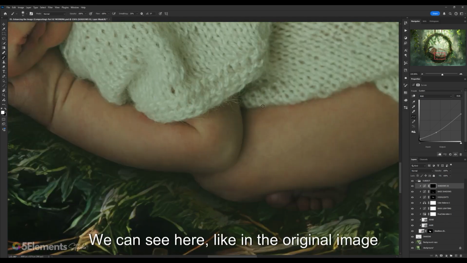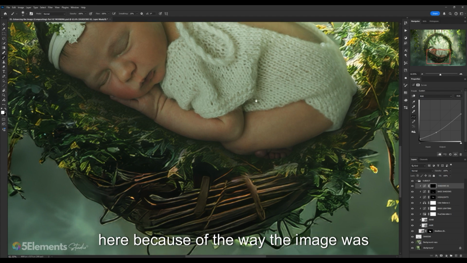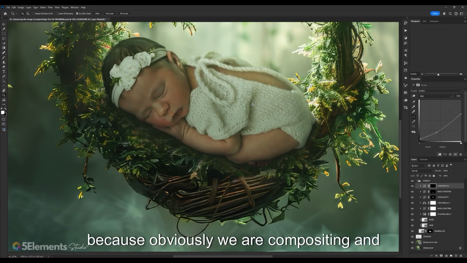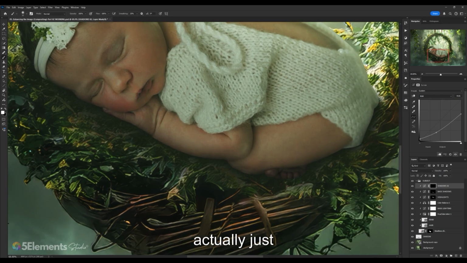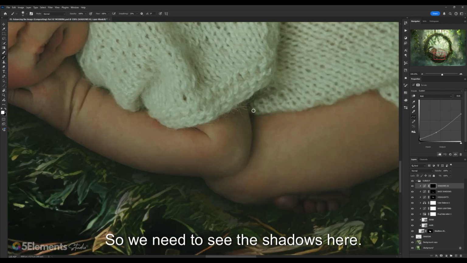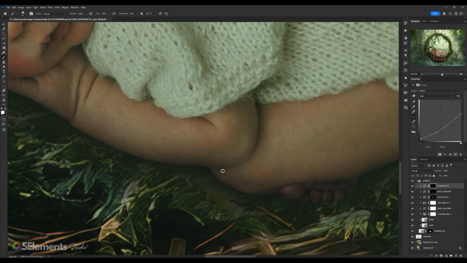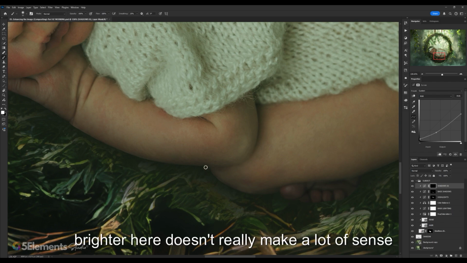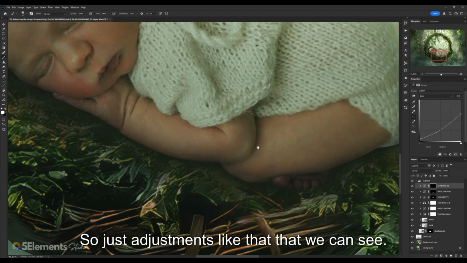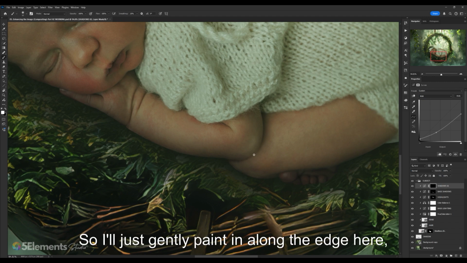So we can see here, like in the original image of this baby, we've got shadows occurring here because of the way the lighting in the image was. Because obviously we are compositing and this is a different scene, we want to add shadows that match our scene. We need to probably add some shadows here, because this being lit brighter here doesn't really make a lot of sense in this scene. So I'll just gently paint in along the edge here.